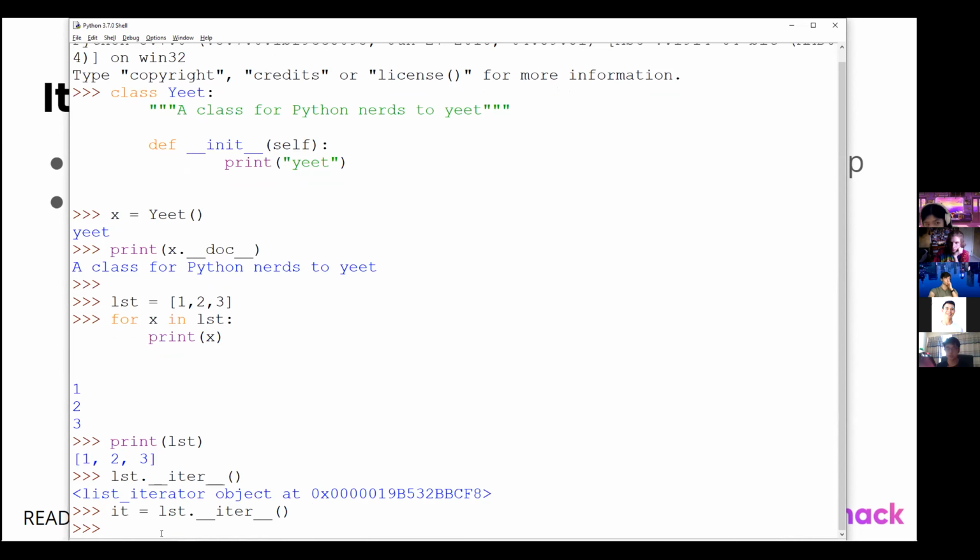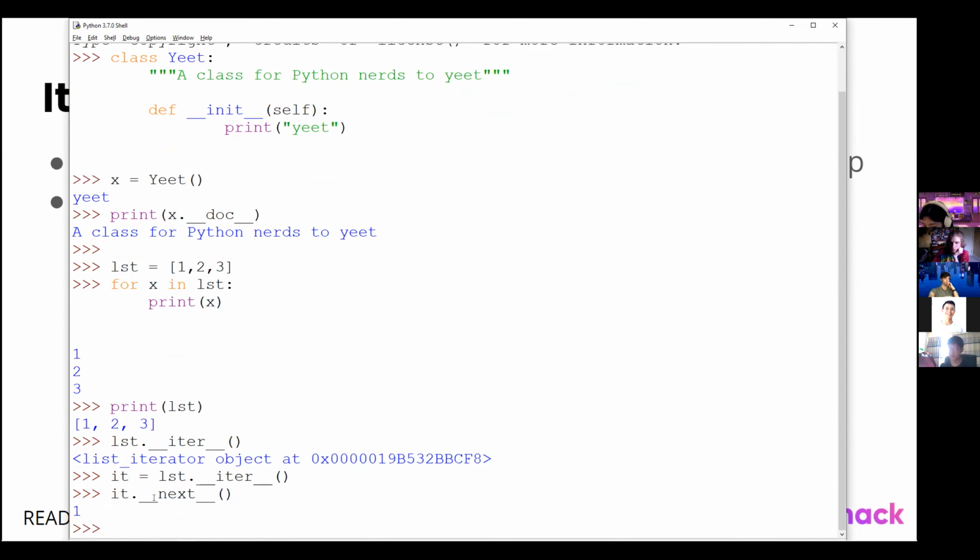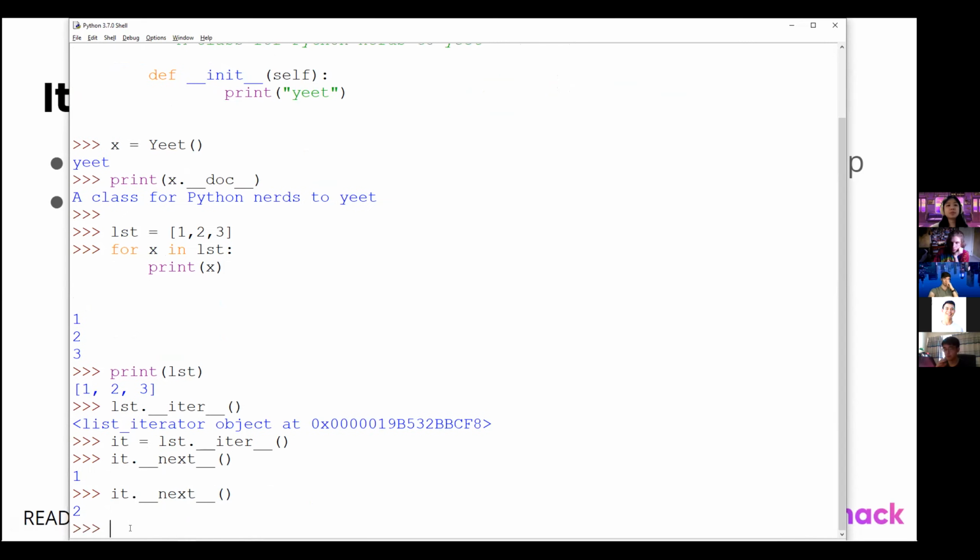Now, how do we use this iterator object? We can do it.__next__, and it returns us the first item in the list. Well, what if we do it.__next__ again? It gives us the second item in the list. So what if we do it.__next__ again?